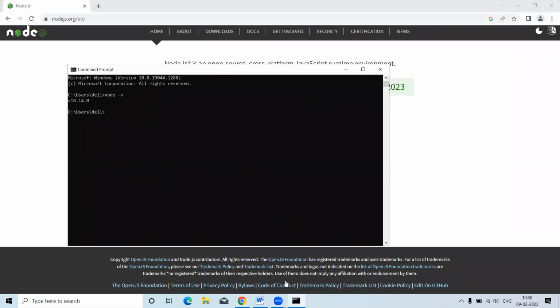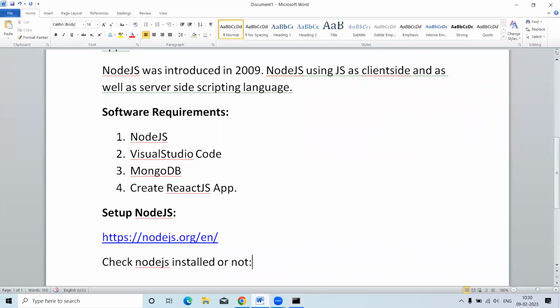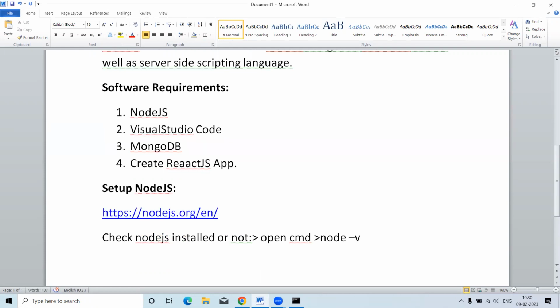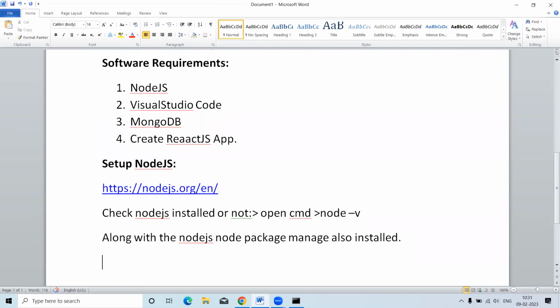So once you install Node.js, what is that command? Open a command prompt, type the command node space -v. Next, along with Node.js, the node package manager is also installed. Sir, what is this node package manager? Simply, it is called npm, the node package manager.